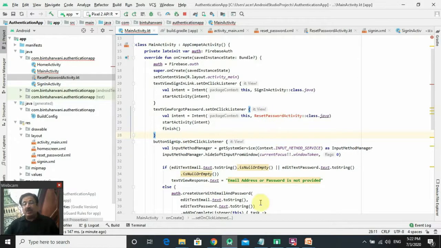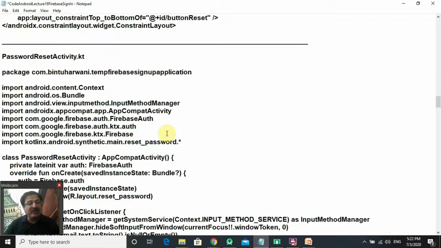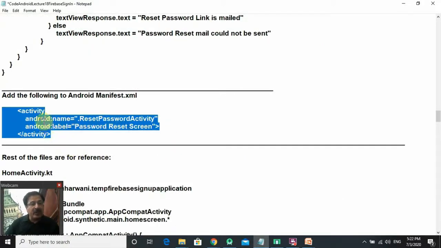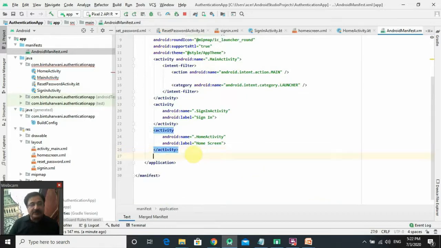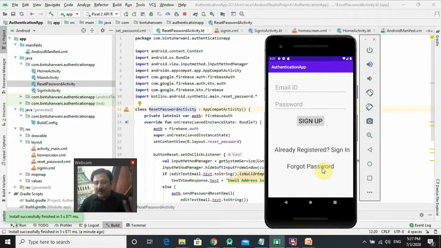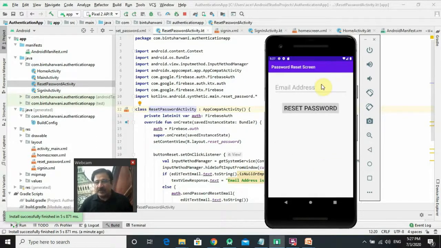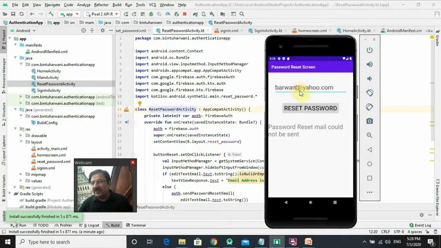It will give you an error because we know that if you add an activity and you don't mention it in the Android manifest file, you get an error. So in the Android manifest file, this is your manifest file. Inside this, you have to paste this reset password activity. Now let's run this. Now I'll click on this forgot password. Though I remember the password, that is gold123. See, the email address is bmharwani@yahoo.com. Suppose I enter something wrong. Suppose this email does not exist. Now see what happens. Password reset mail could not be sent because this email does not exist, right?